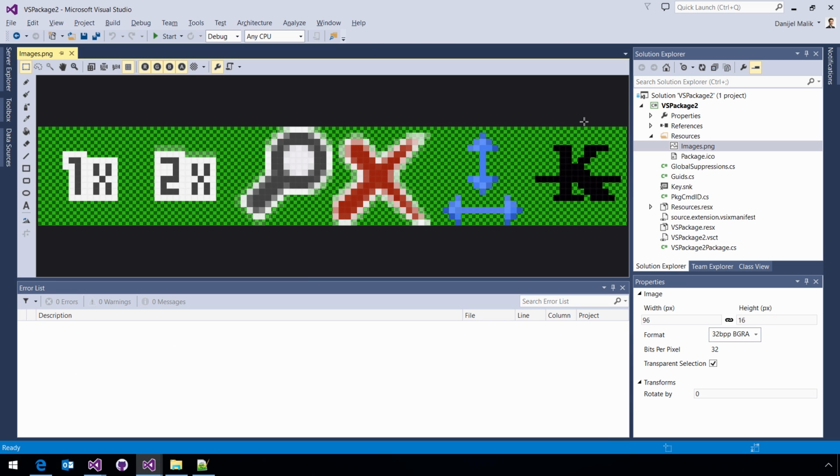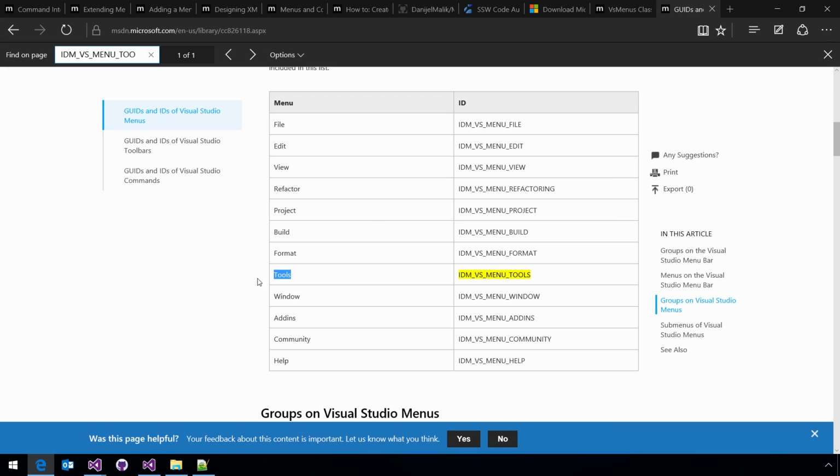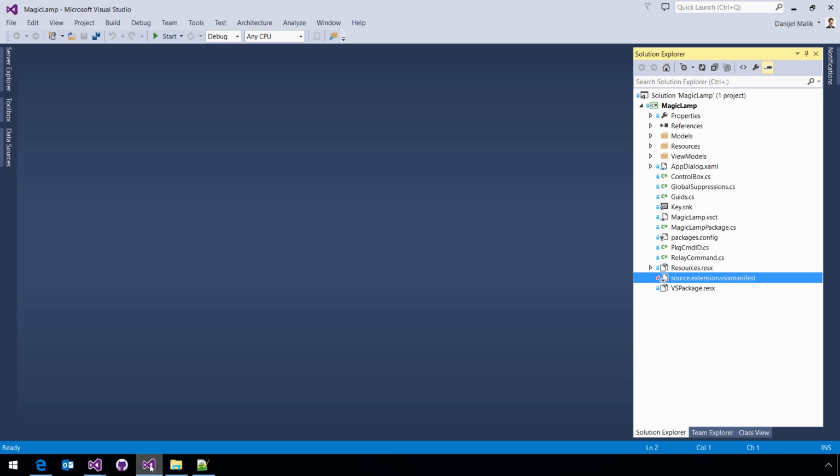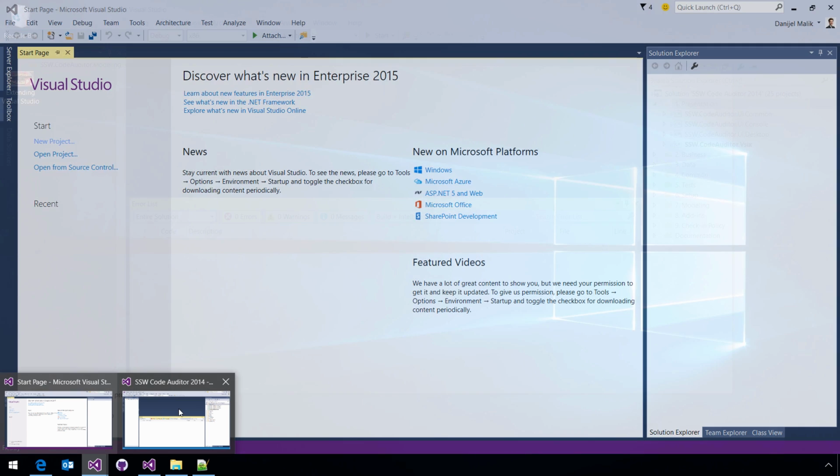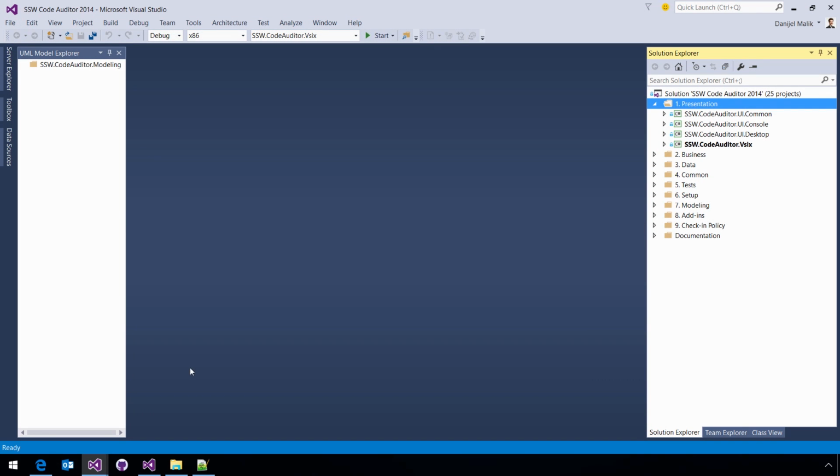I'm going to close this app. This was just a simple app for demonstration, and I'm going to switch to something in Visual Studio 2015. So Code Editor is an application that has a pretty long history.